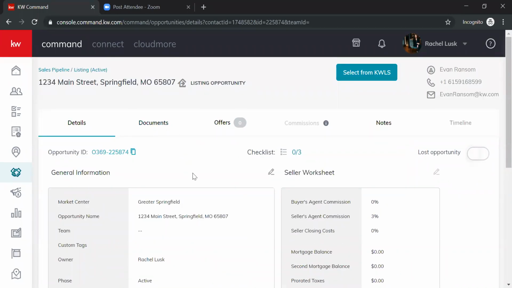So under this opportunity, there are all these tabs right here. There's documents, offers, commissions, which is grayed out, and notes and timeline.